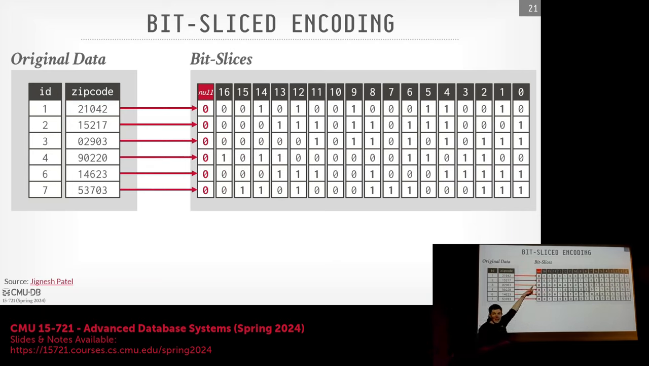Think of these as contiguous bitmaps. And again, I could use run-length bitmaps now to represent this. In some cases, the least significant bits may be sparse, but the most significant bits are dense.